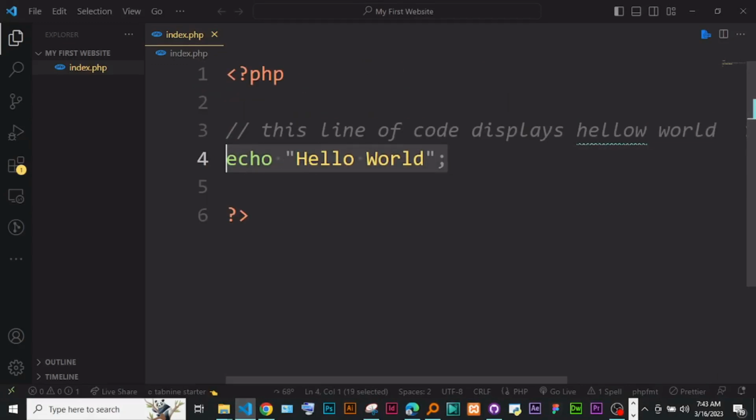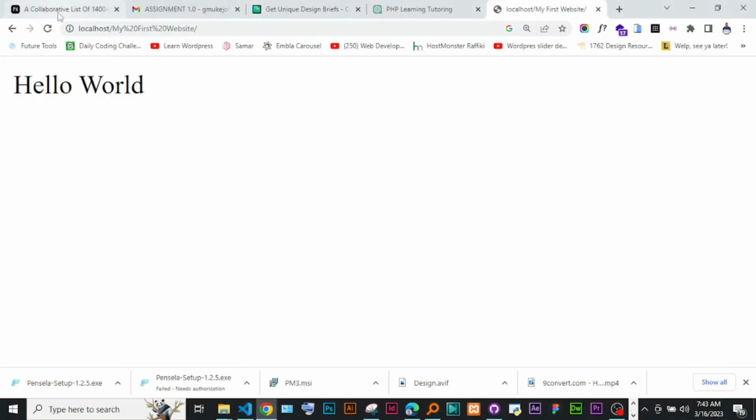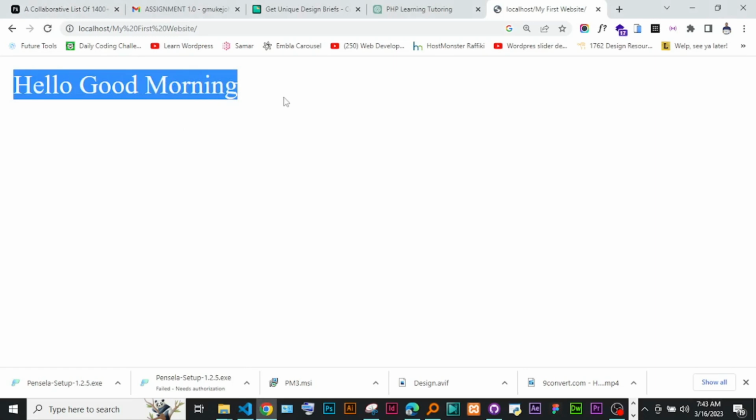I used a very good example whereby this echo is just like a speaker that speaks your statement loud to the user so that they can see. So if you say echo hello world and you go to the browser, maybe we just change this one to good morning, and you go to the browser, refresh, you see it is hello good morning.